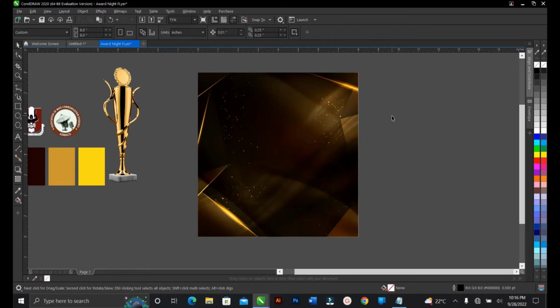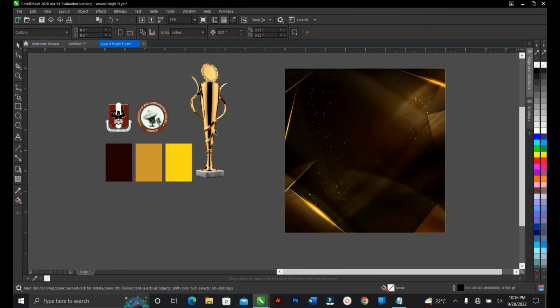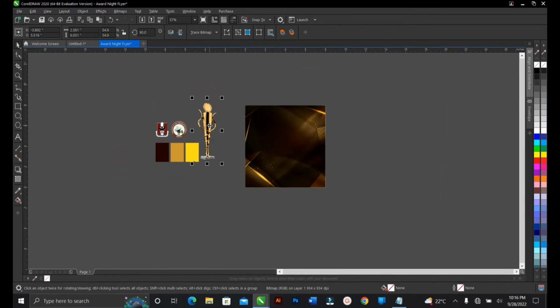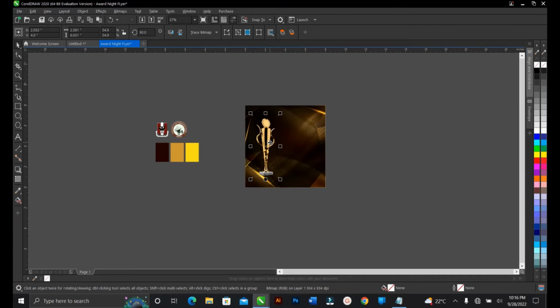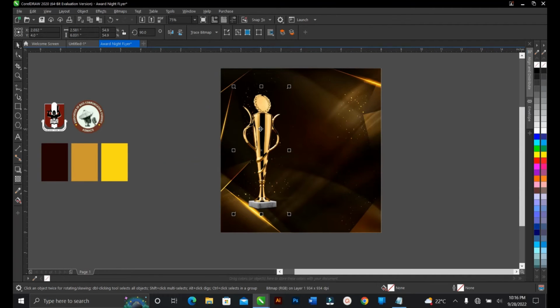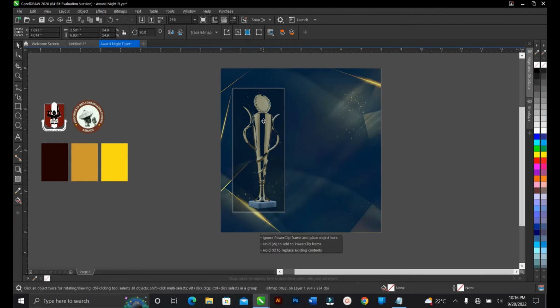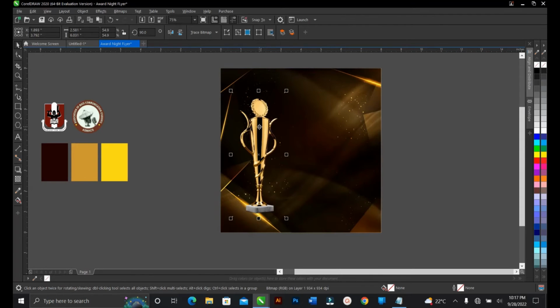So the next one on our list is to make use of this element here. So drag it into this. You can either power clip or whichever one. So this should be here for now.